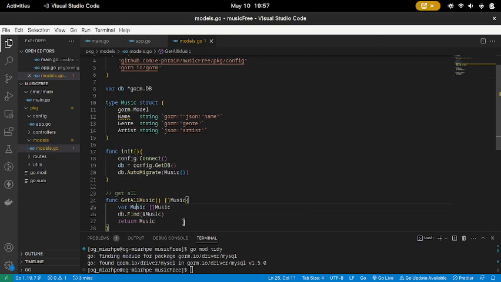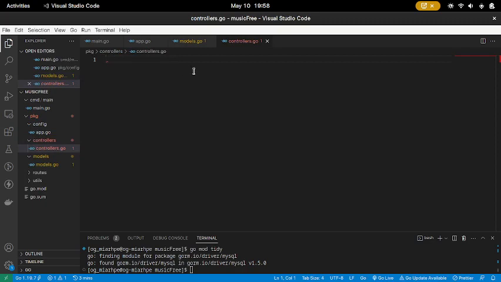So we're going to hook this up to our controllers, and then we're going to create a route for it. Then we're going to touch it down on our main.go. Then we're going to run the program to see how smooth it is. So now in our controllers, we're going to create a file called controllers.go. Let's say package controllers.